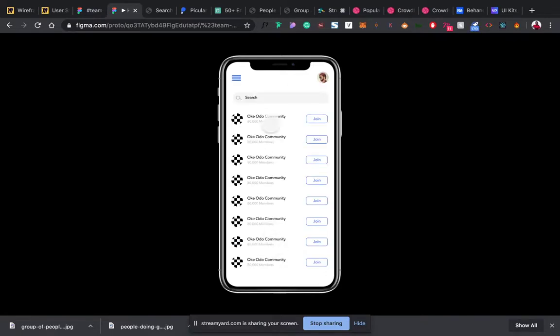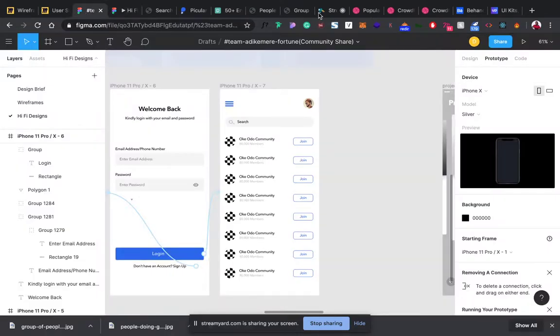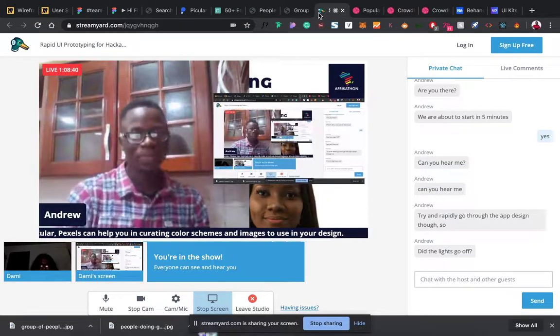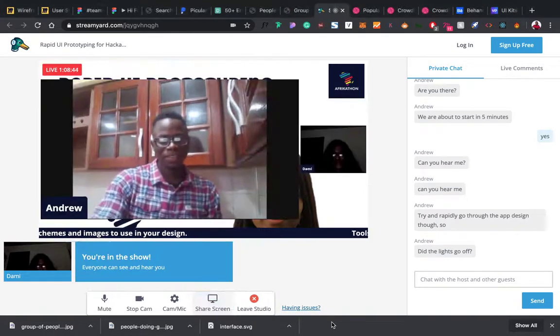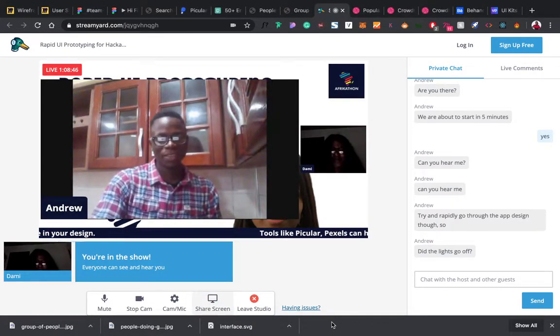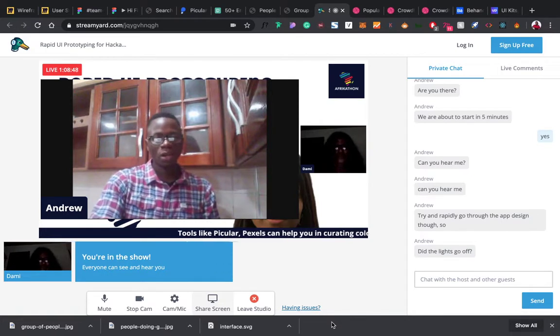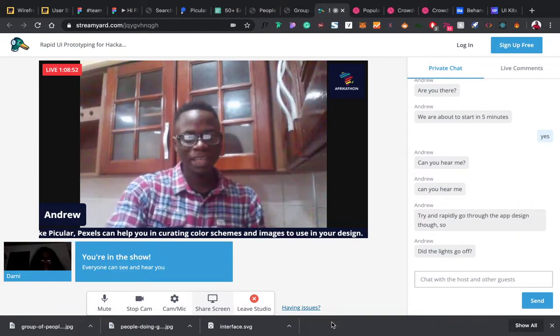So basically this is how a click through prototype works, to see how easy it is for me to follow the prototype and know, okay, this is what the app is about. I think that will be all for today. If we have more time, we would have designed the entire flow of the app here. But yeah.